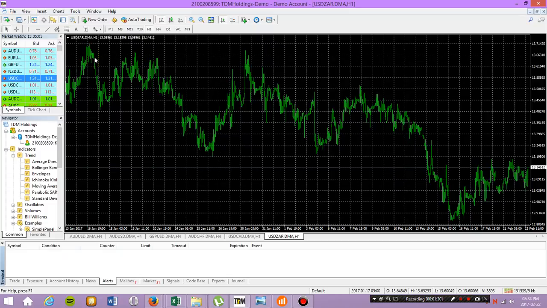So in this example, this is our currency pair that we're using, the USD South African Rand, and the time frame, I'm just going to leave it on the 1 hour. This is where you can change your time frames if you're not familiar with how that works. This is 1 minute and this is 1 month.